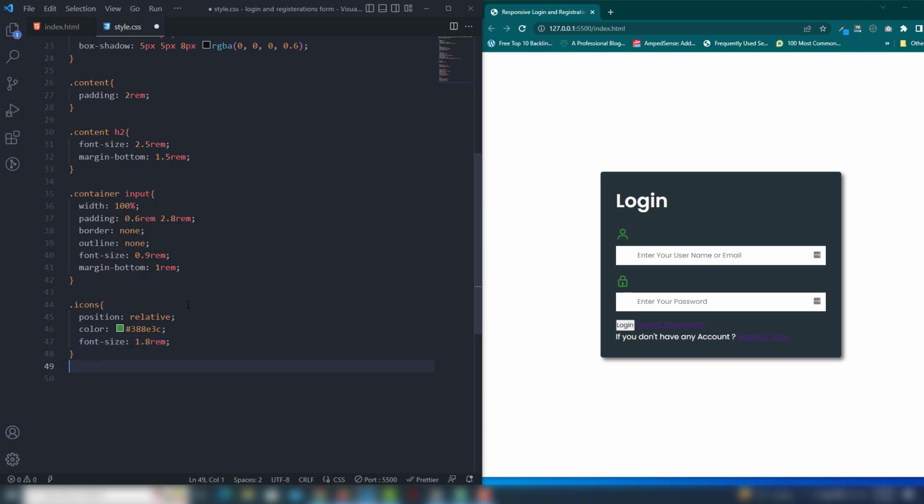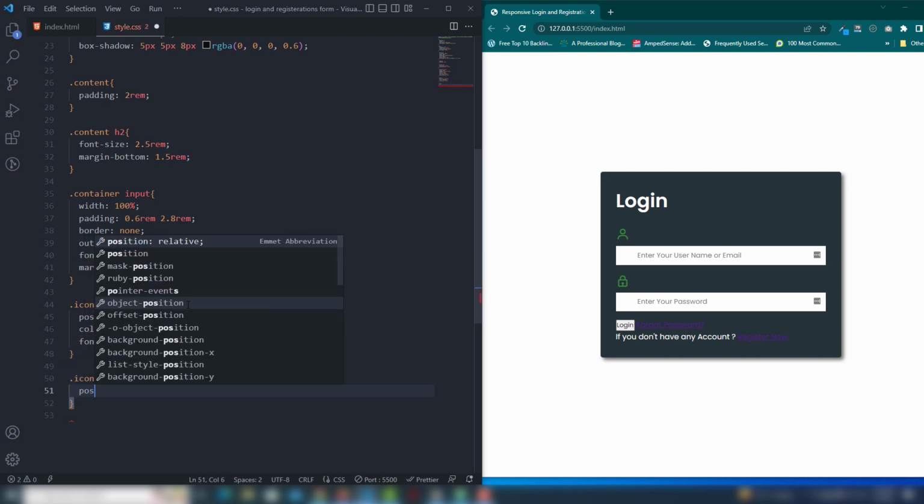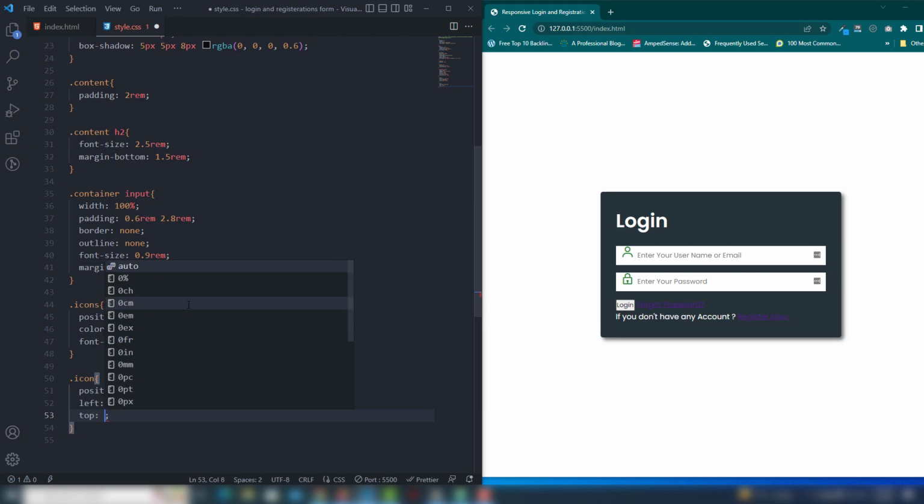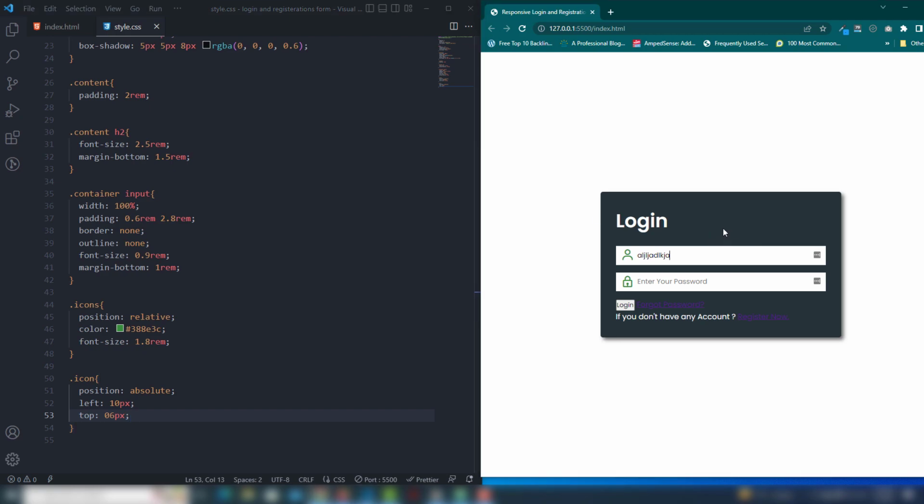Right, perfect. Then I select the icon class and use position absolute. Save, perfect. And we need to use left 10 pixel. Save, and top I'm gonna use 0.6, 6 pixel is the best, right. So we are able to use that like this one. So everything is clear on there.